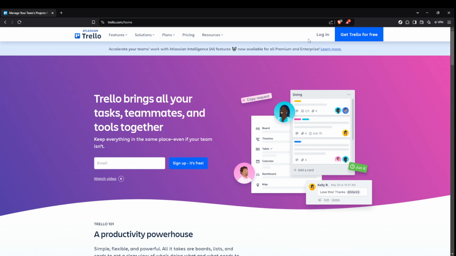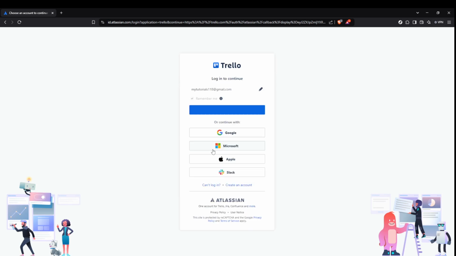First things first, head over to your web browser and navigate to Trello.com. Once you're there, if you're not already logged in, you'll need to click on that login button located at the top right corner of the screen. It's hard to miss, so go ahead and give that a click.